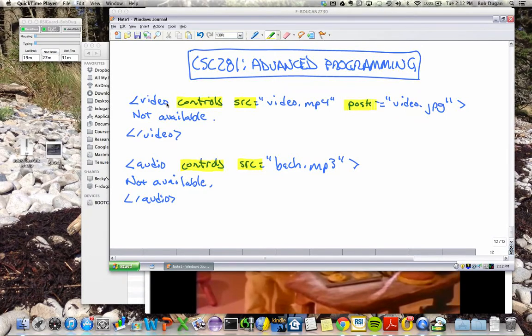This option, the poster option in video, lets you put up a little thumbnail print instead of showing the first frame of the video. And if the browser is not able to play the video or audio for some reason, then not available will show up in the browser.